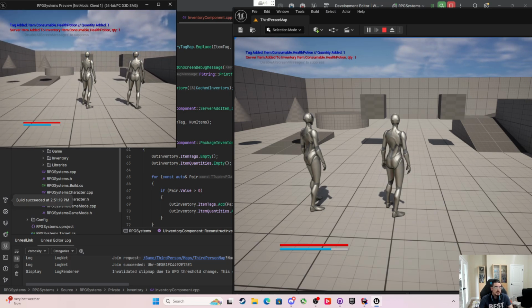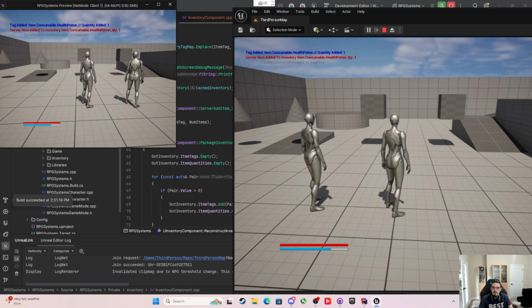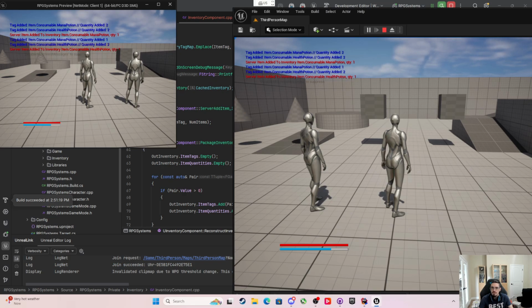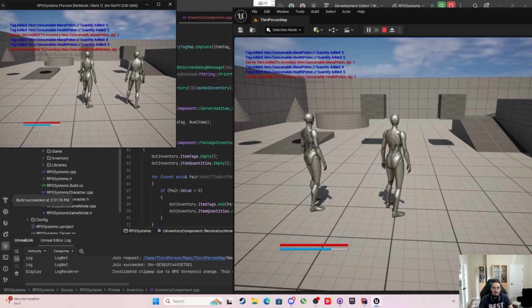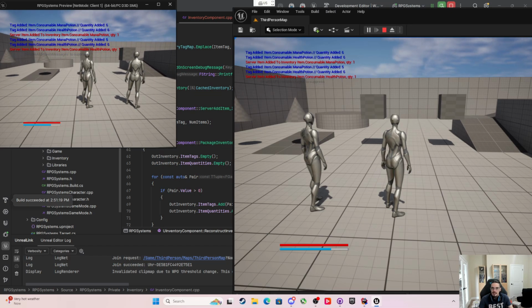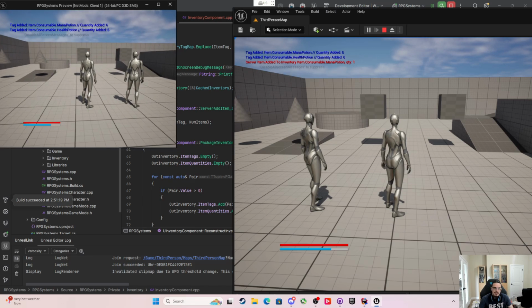Oh, now I've got the message, right? And then now I've got mana potion. And I push it again. Now I've got 2 health potions and 2 mana potions. So the server is still adding the items, 3 and 3, 4 and 4, to the inventory. But now we're getting the RepNotify and it's reconstructing the inventory with the proper amount and proper tags of the items that we're adding.